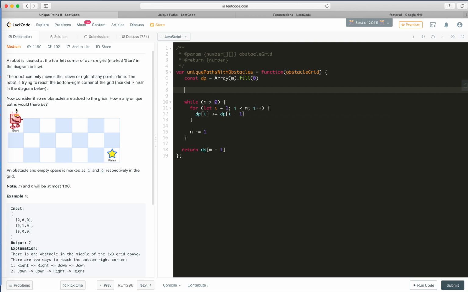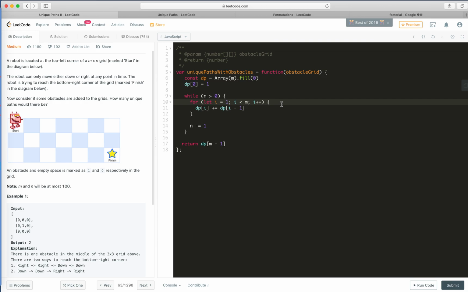the robot is at the top left, so it must not be an obstacle. It must be empty. So I can assume that the first row is the virtual row we added. We update the first cell to 1, because there's one possible path. And then for each item, there will be 2 possibilities. The first is that it is an obstacle. If it is an obstacle, then it must be 0, and there's nothing to do. So we only check if it is not an obstacle.